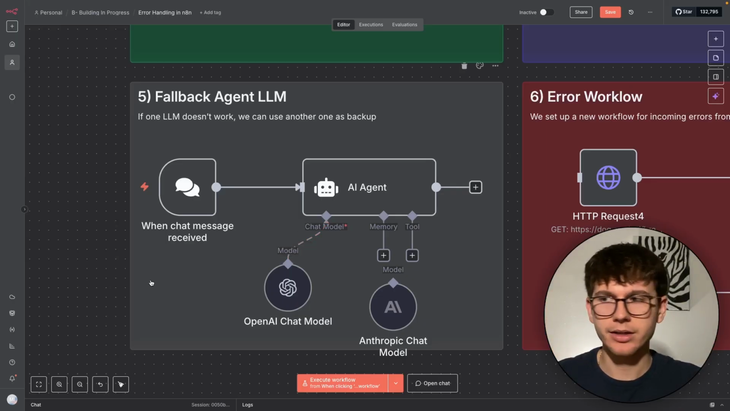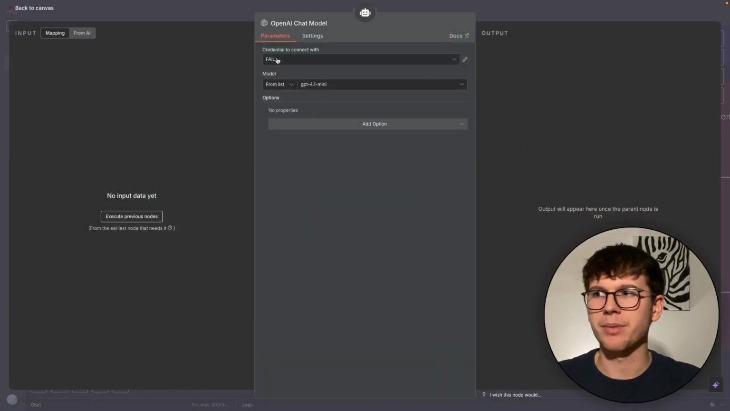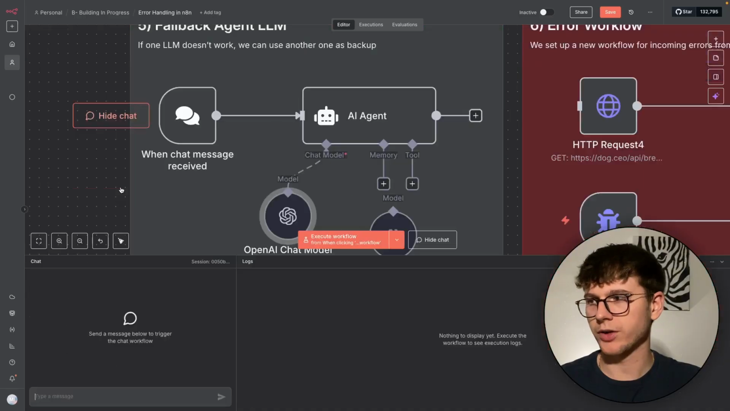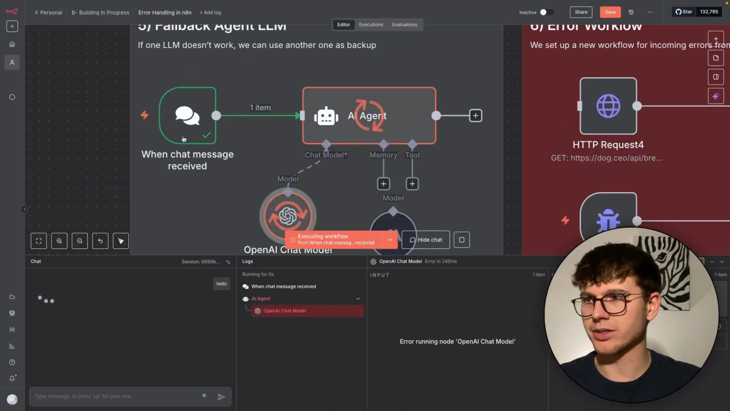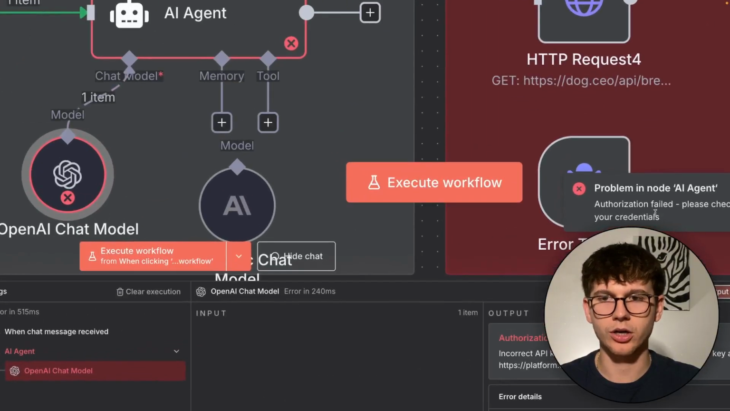So in this case, it's OpenAI, the way it thinks through what it needs to do. But sometimes, let's say the OpenAI does not work. And let me show you exactly in what case. So now I connected to OpenAI, but I made a fake credential. So it shouldn't work. So if I go to chat and I press hello, it will send the message to the AI agent. It will then send it here, but this will error out. And all it says here is authorization failed.